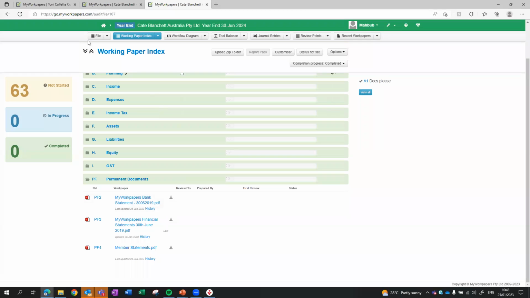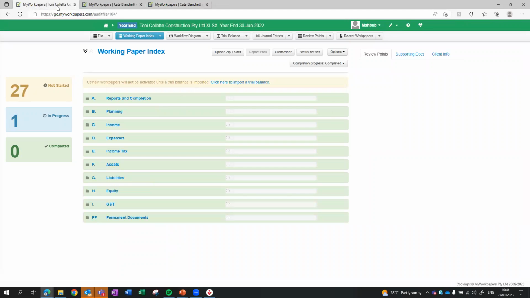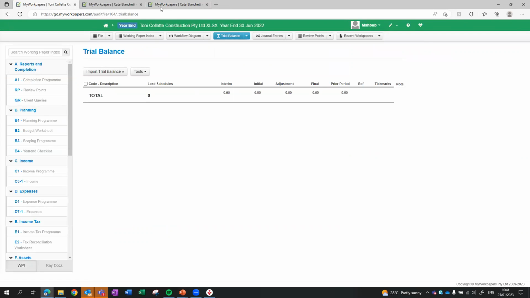Now, we're nearing the end of our demo, but there's something really important that I want to show. This is a relatively new development. It was developed around September last year, just before we were at XeroCon. So this is called Excel Connect. Now, this file itself, right now, I don't have a trial balance imported into here. It's a blank trial. I'll close the other files up.